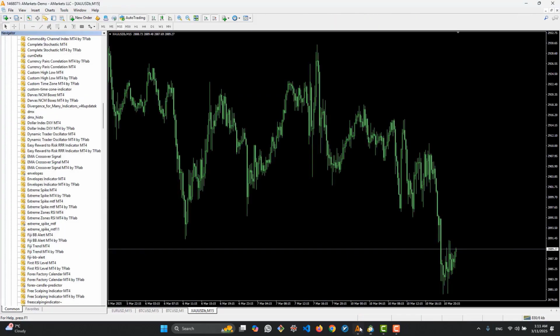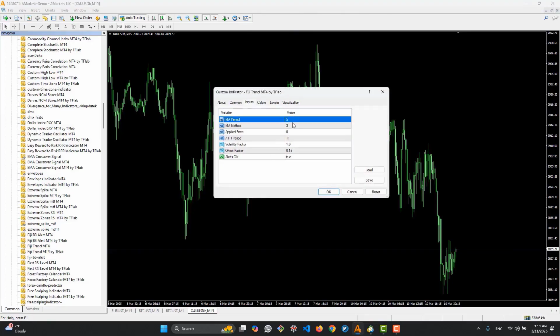You can also use the MT4 version of this indicator on the MetaTrader 4 platform. As you can see, the settings and inputs of the indicator are exactly the same as the MT5 version.